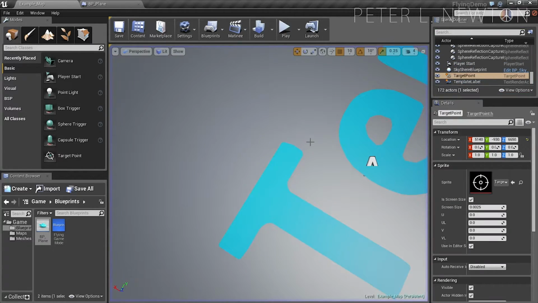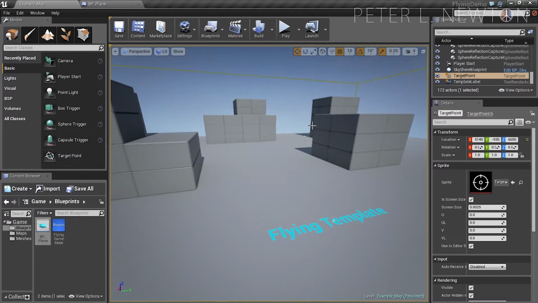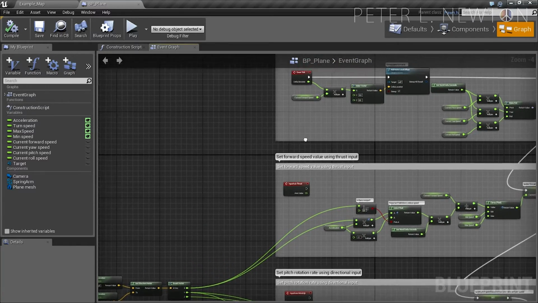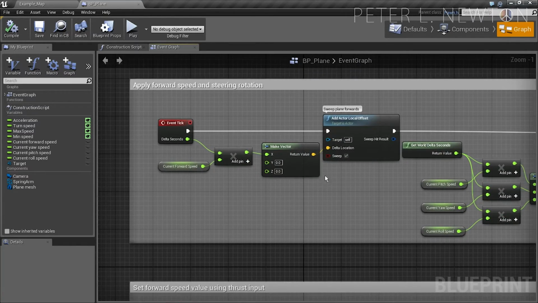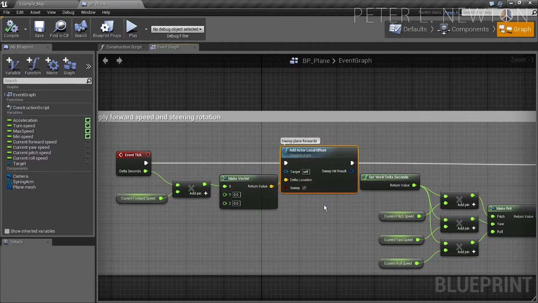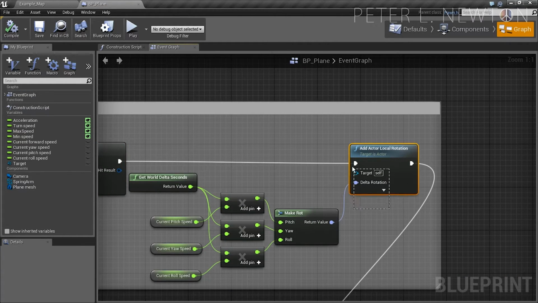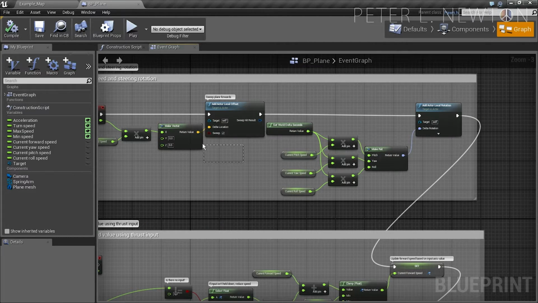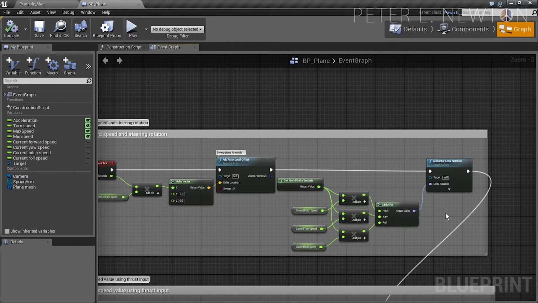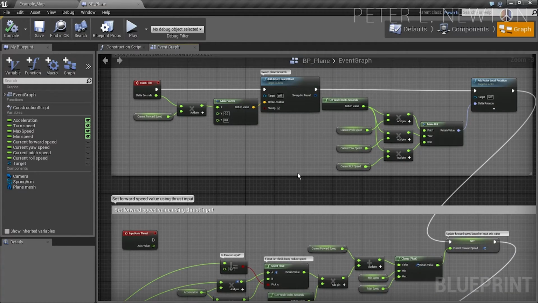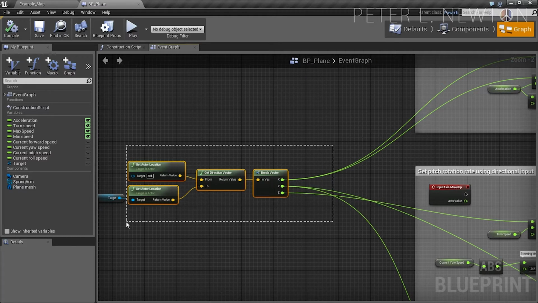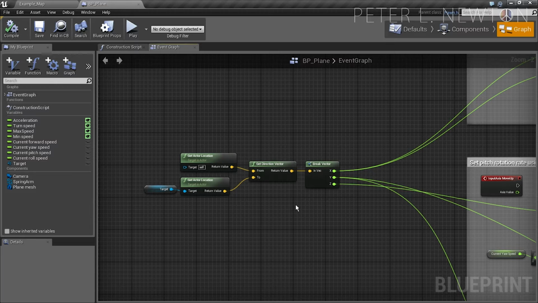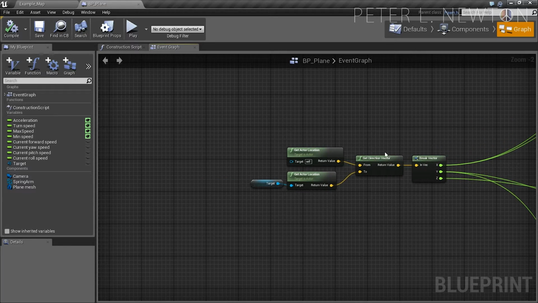Why is it flying towards the ground? Okay, so let's investigate. We have our add actor local offset, and then we're also affecting the local rotation. So that means we will have to affect the steering locally, or relative to the local rotation. So in order to do that, we have to unrotate the directional vector.